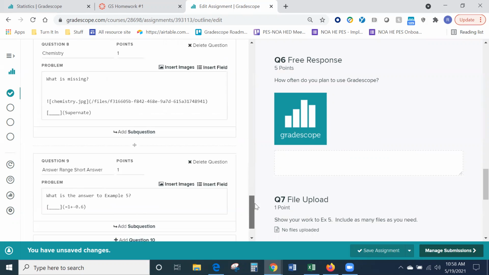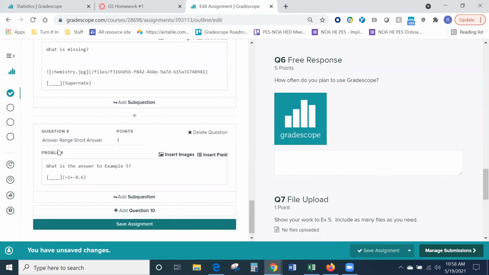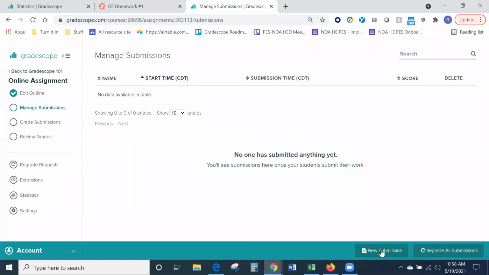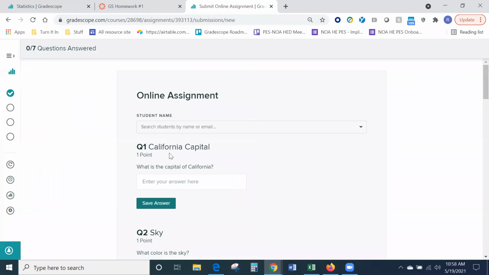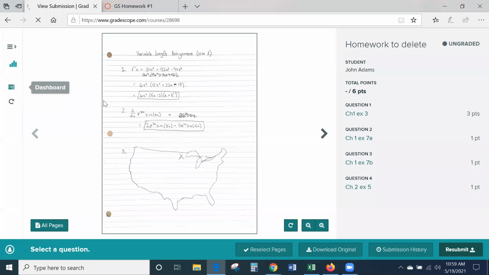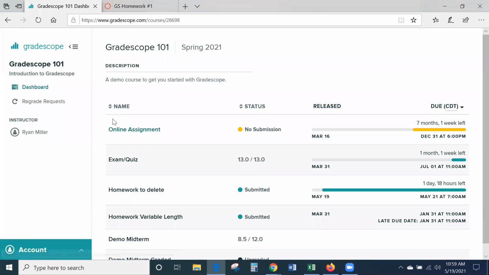Once you've created all your questions, you can click Save Assignment. That'll move you to your Managing Submissions tab. Again, you can submit on behalf of a student if you want to, or you can take the quiz, practice it yourself. But at this point, let's jump back over to the student side and let's go ahead and submit to this. So in my dashboard, I'm going to find my online assignment.